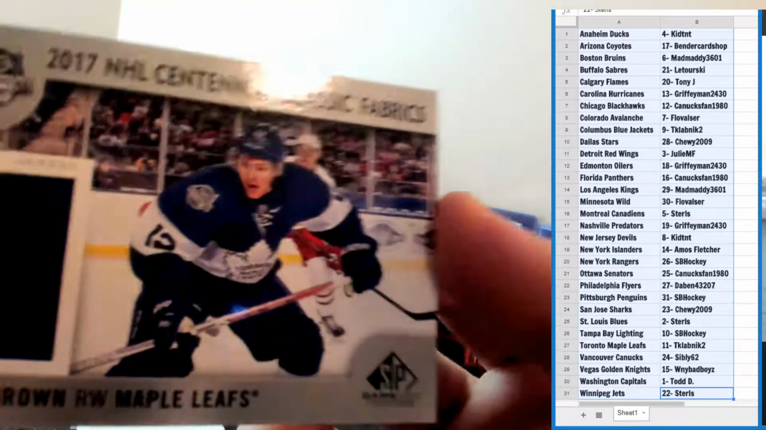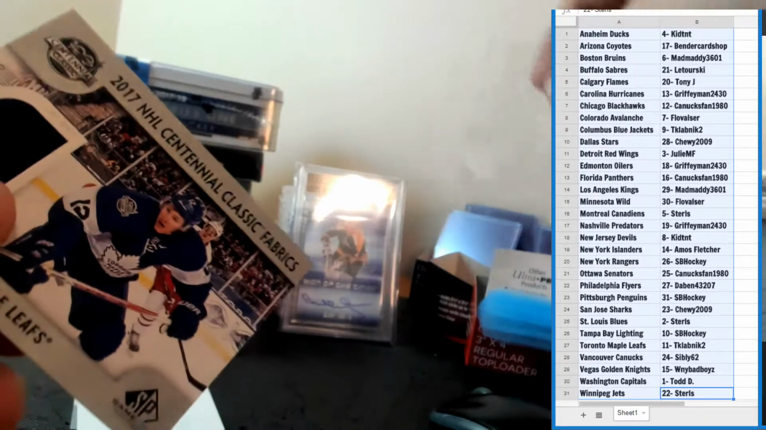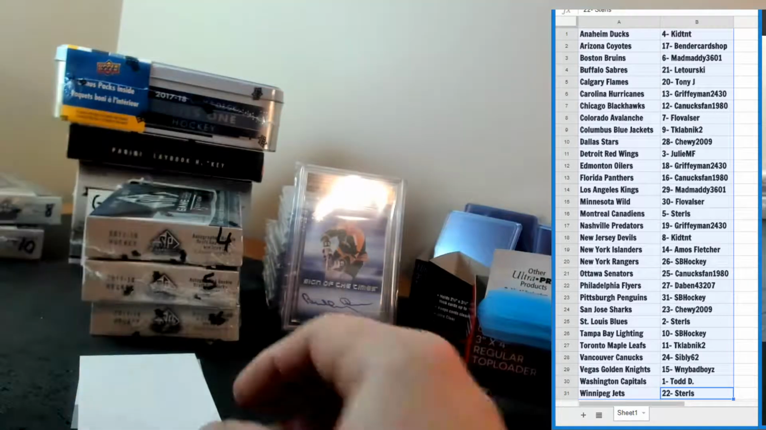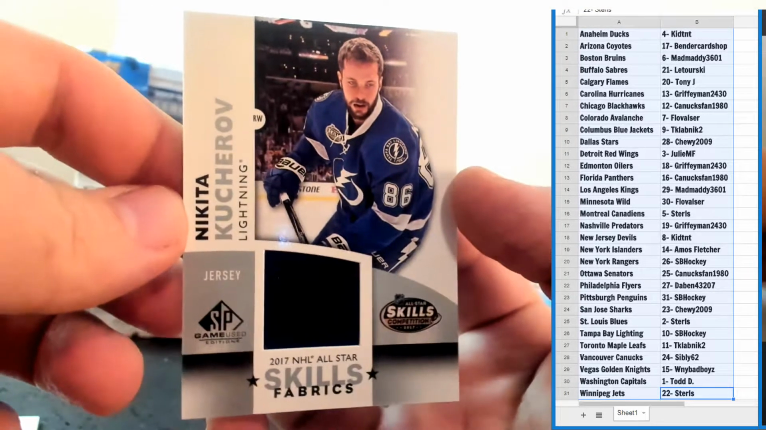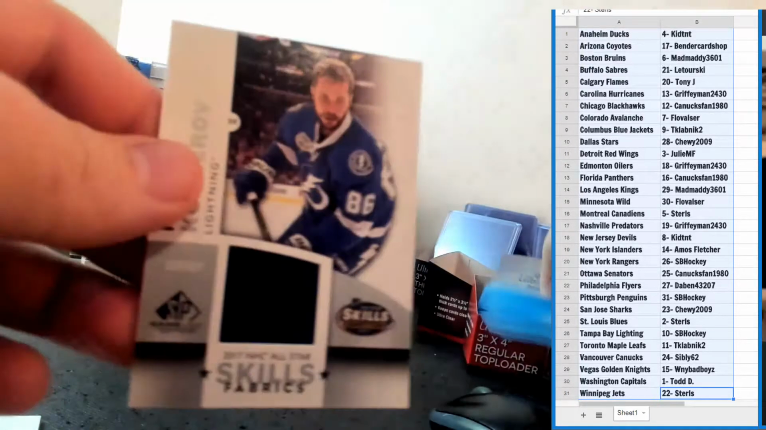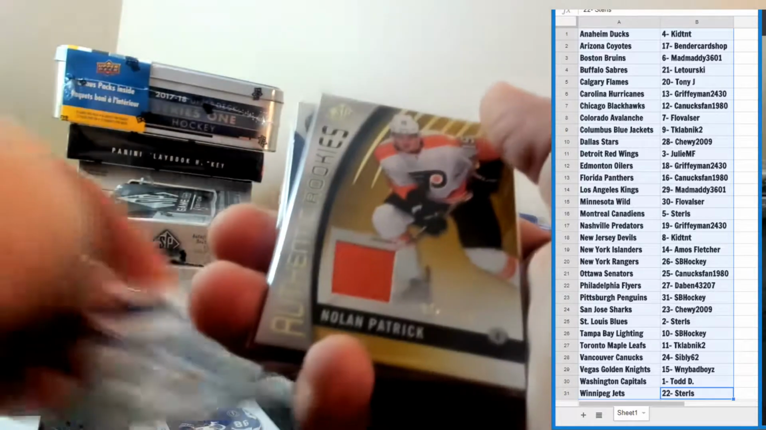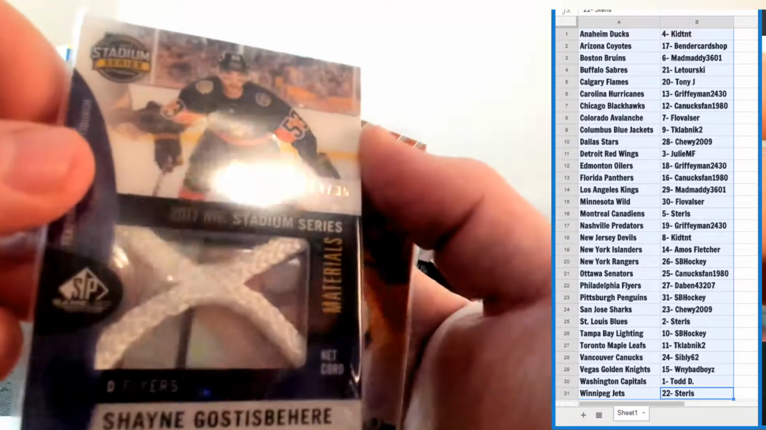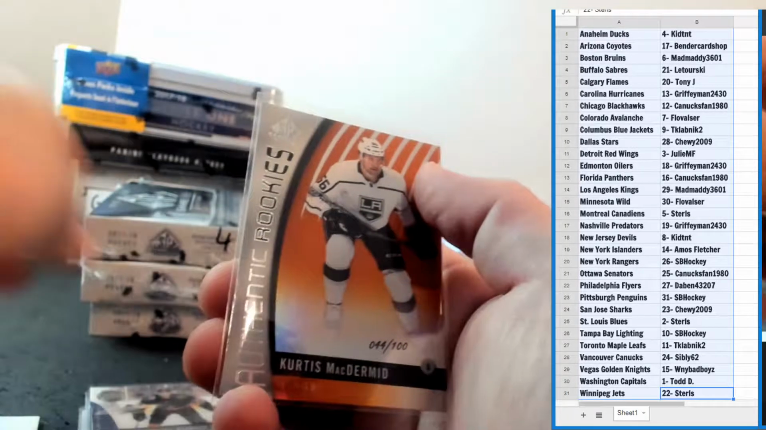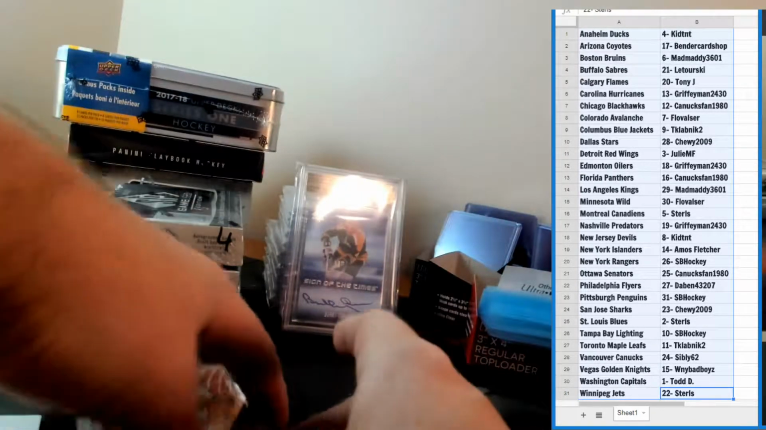For the Toronto Maple Leafs, Connor Brown, Centennial Classic jersey. And for the hottest player in the league, Tampa Bay Lightning, Nikita Kucherov, Skills Fabric, one of the hottest players in the NHL. For the Tampa Bay Lightning, All-Star Skills. Nolan Patrick to 199, rookie jersey. Curtis McDermott to 100, and Anton Lindholm to 114 for the Colorado Avalanche.